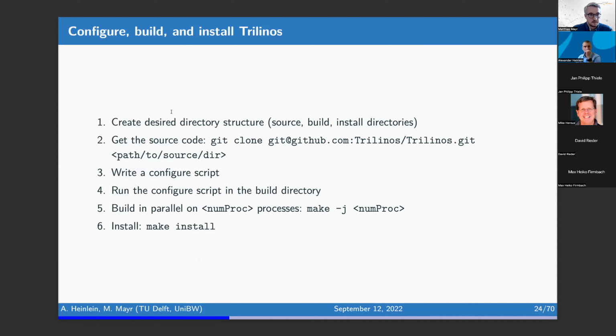Once you've written how to configure, build, and install Trilinos, you first should create your desired directory structure. So the source code directory where you clone the Trilinos repository, and then create your build and install directories as you wish. You get the source code by cloning from GitHub. You write the configure script as I outlined on the previous slide.